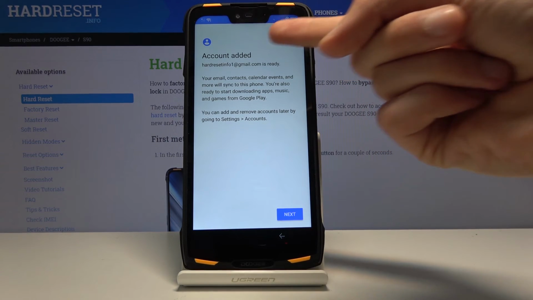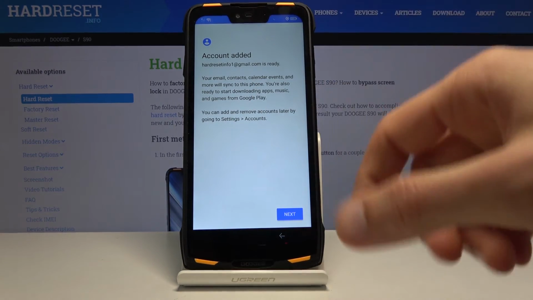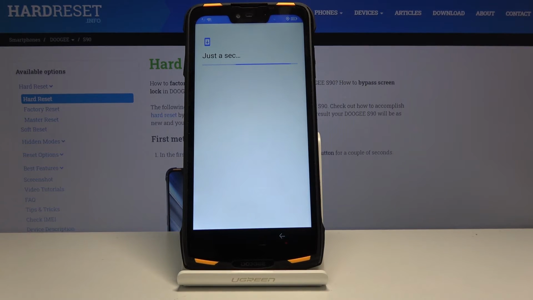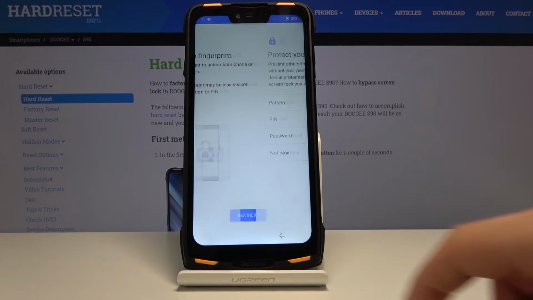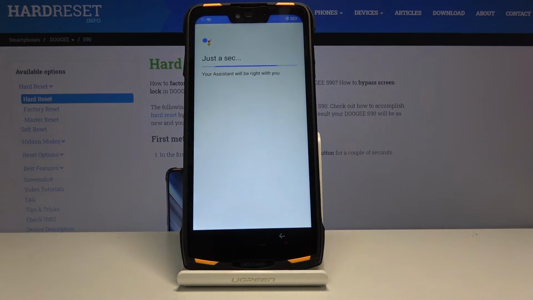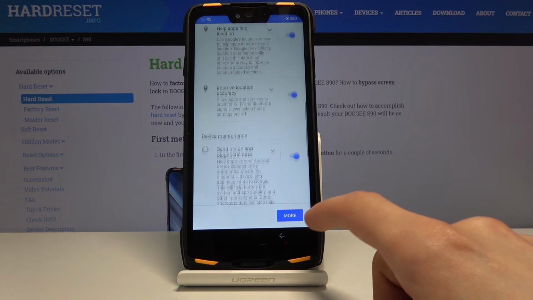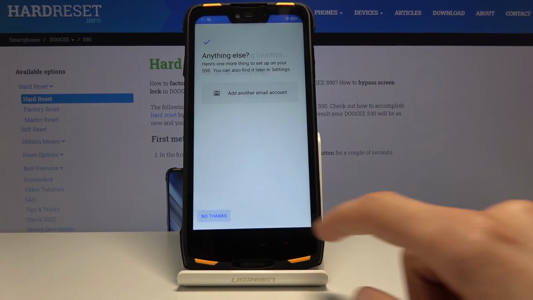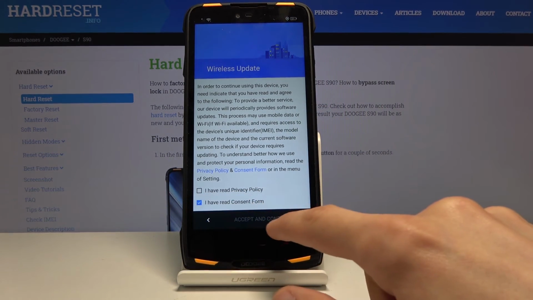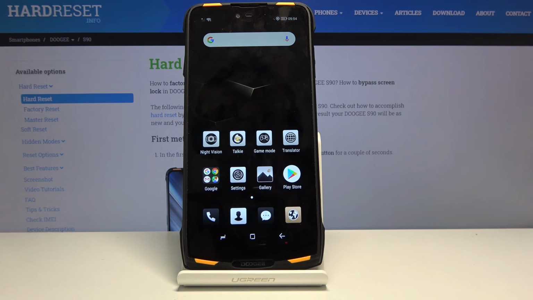And as you can see, there it is, account added. This is previously the page that would tell us that we need to verify a previous account. Now it says account added, and it's the one that I have put right before the reboot. Not now. And you can see that we're now on the home screen.